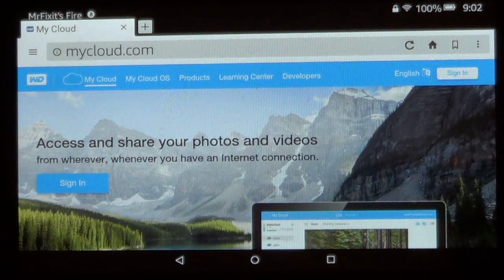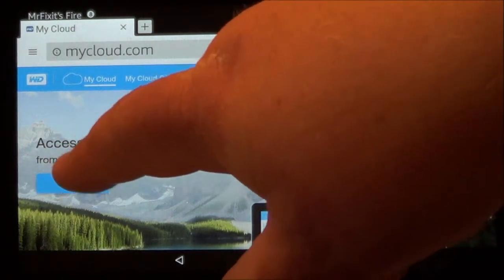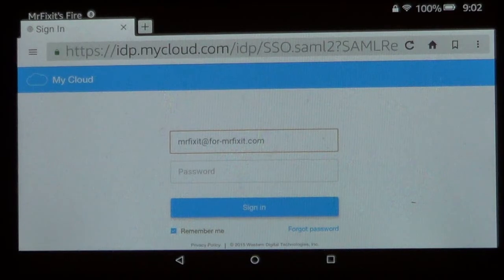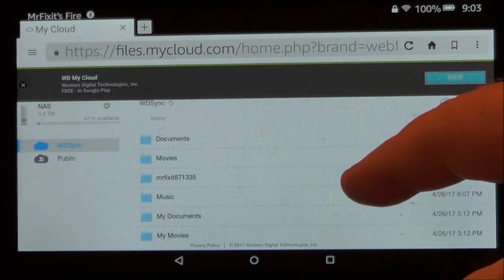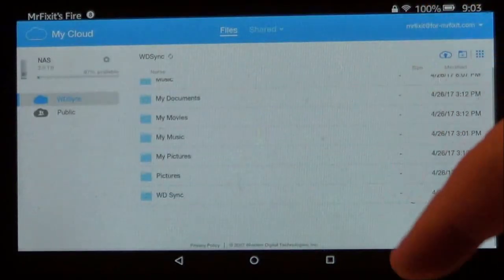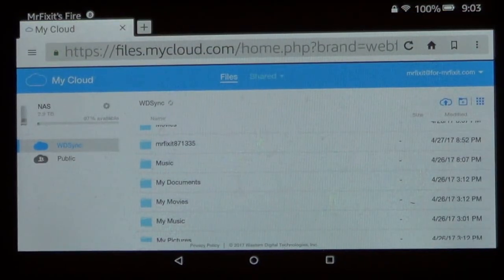Now, this is just like the page that you would see on a computer version. So we're going to do the same thing here. We're going to go ahead and sign in. Now it brings you to your sign-in screen. So go ahead and sign in. As you can see, now I'm signed in to my account. And I have access to all the files that are stored on my cloud.